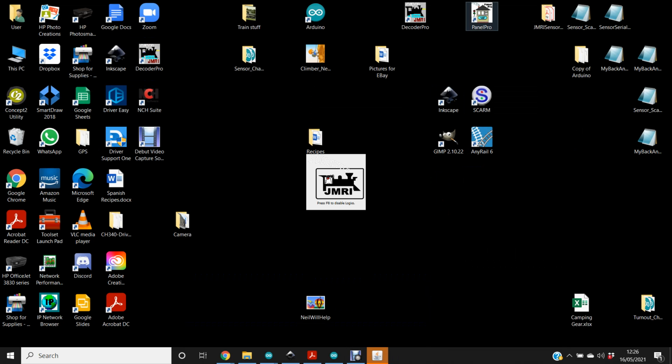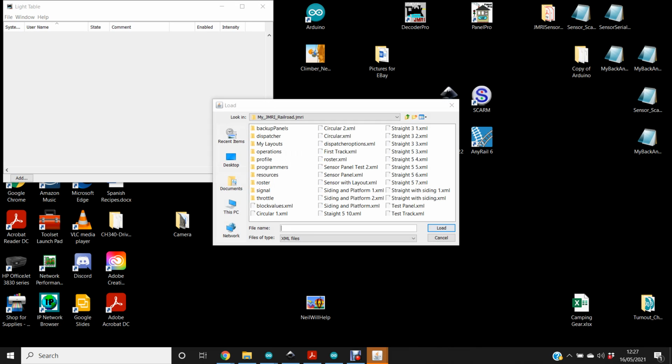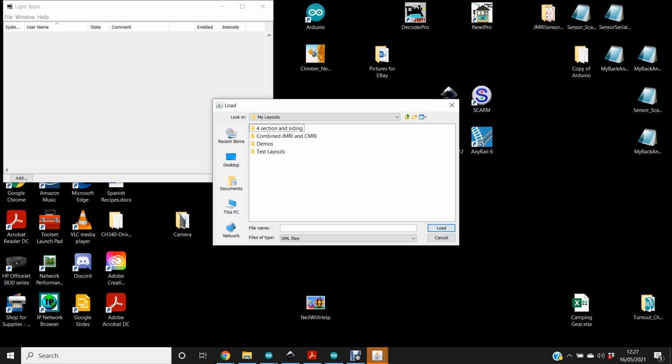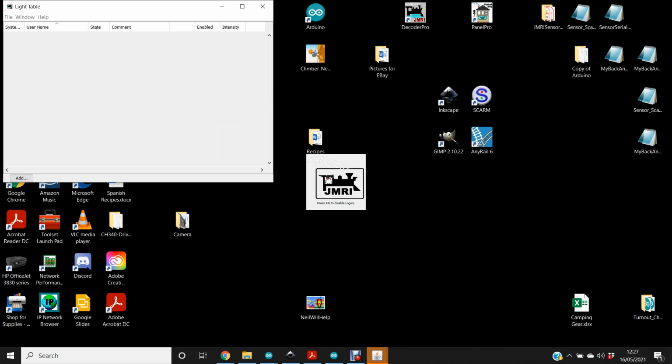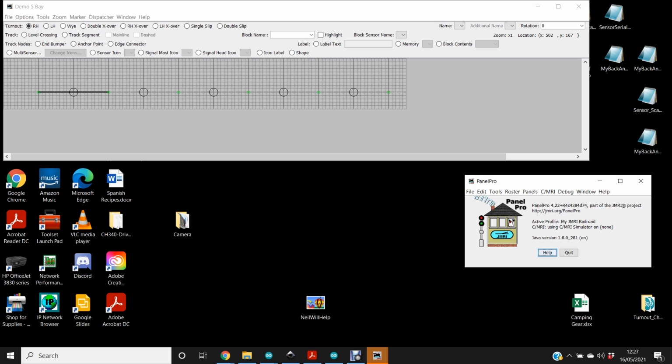Right, so I'll go to my layout, demos, 5-bay demo. I'll get rid of that light table, and that one, which was legacy from other testing. And here's my 5 bays that I had previously put up.